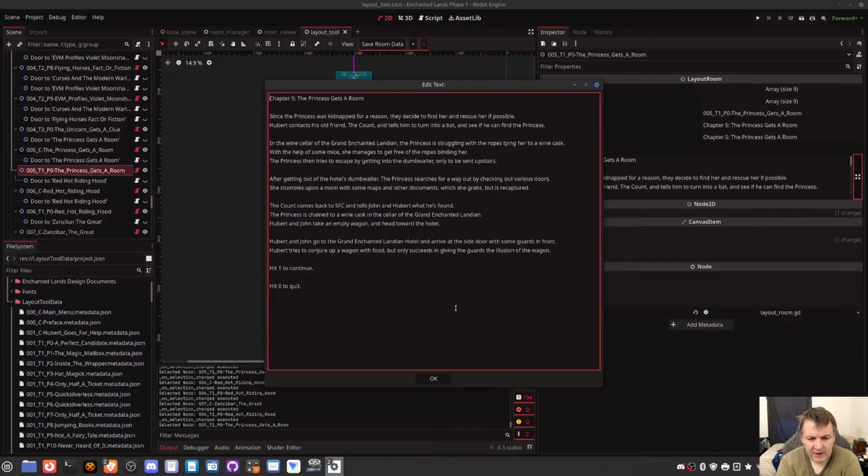The cat comes back and tells John and Hubert what he's found. The princess is chained to a wine cask in the cellar of the Grand Enchanted Landing. Hubert and John take an empty wagon and head toward the hotel. They arrive at the side door with some guards in front. Hubert tries to conjure up a wagon with food, only succeeds in giving the guards the illusion of the wagon with food.